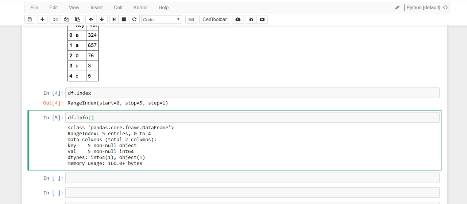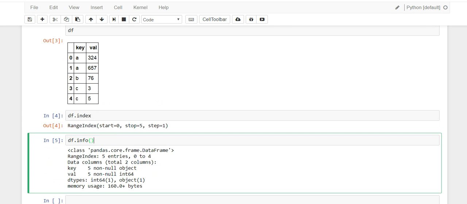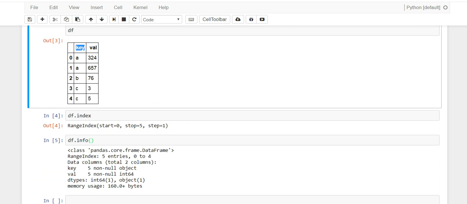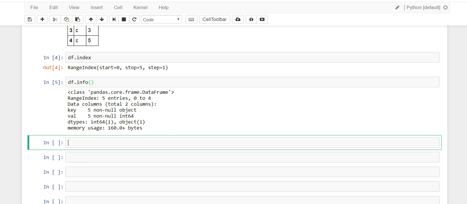Now, how do we get the key column to become the index? There's a way to get your columns and put them in your index, and there's a function called set_index, and this is how we're going to do it. So we go df, our data frame, then we go set_index, and then inside here we're going to put the name of the column we want to become the index.